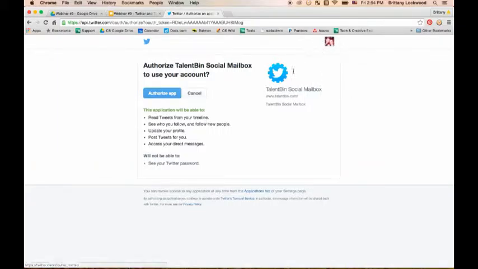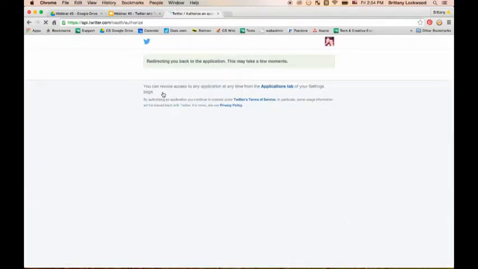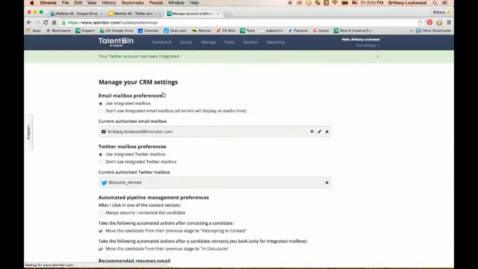I'm already logged in to my Twitter here, but if you weren't, you'd see a little place right here where you'd be able to log in and authorize the app. So I'm going to go right ahead and hit that. And then I'll be redirected back to TalentBin, and I can see here with my Twitter handle that it has been integrated.